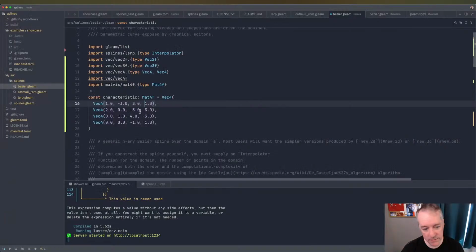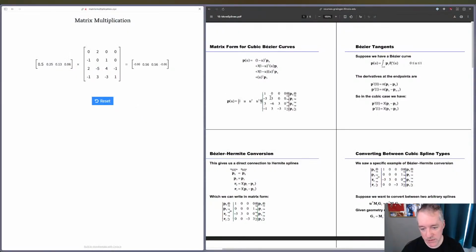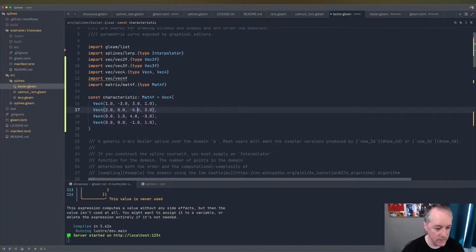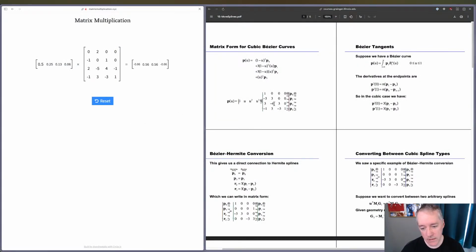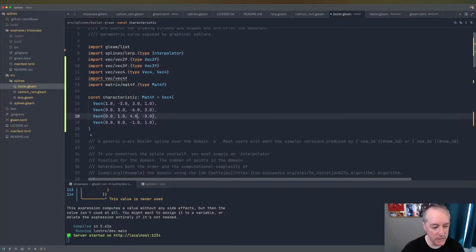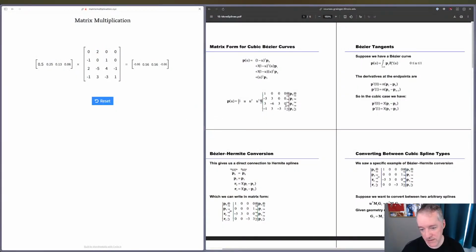And then -3, I'm sorry, 0, 3, -6, 3. And then we'll change the constructors as well. 0, 0, 3, -3. Notice how some of those stay the same. And all zeros in 1.